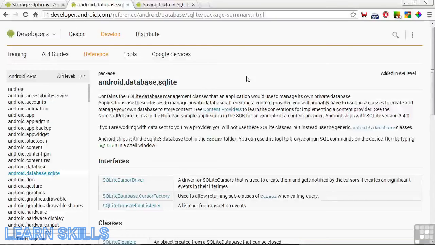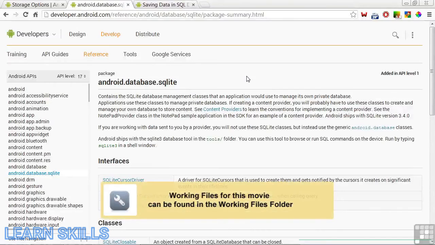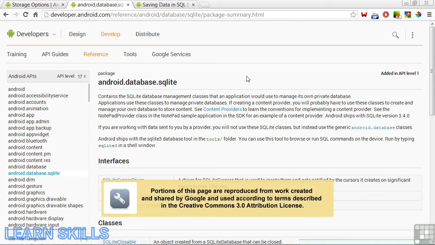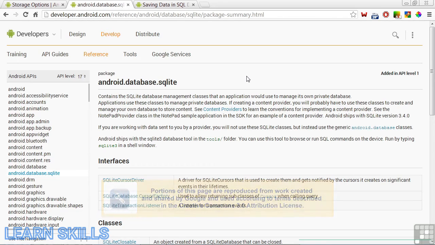This is the first of 2 lessons in which you'll learn how to use the SQLite database features of the Android system. SQLite is a subset of the SQL, or Structured Query Language, relational database system. SQLite is supported in the Android system in the android.database.sqlite package. The developer's website reference page for the package is shown here.